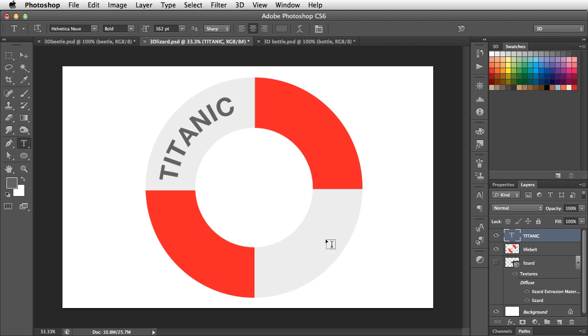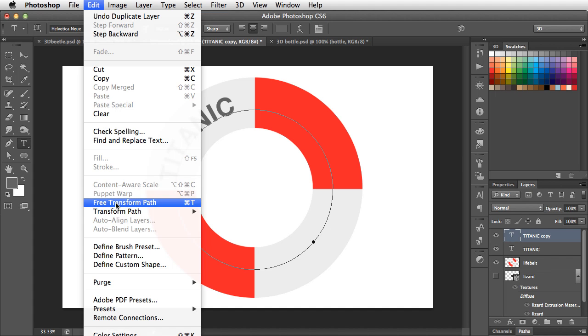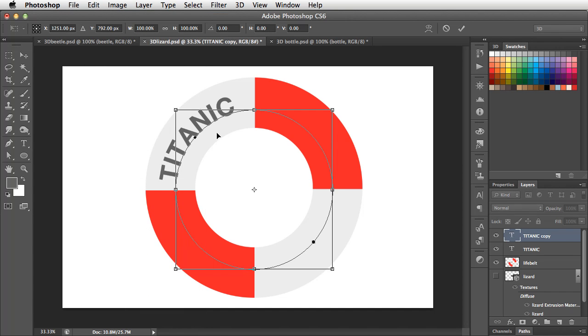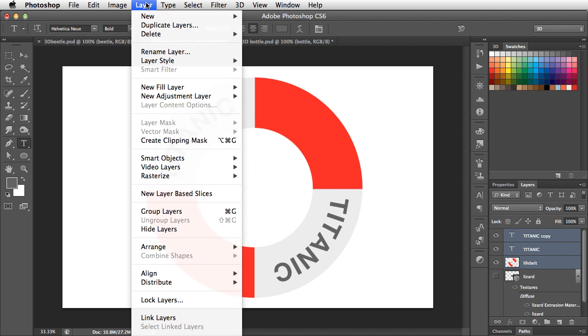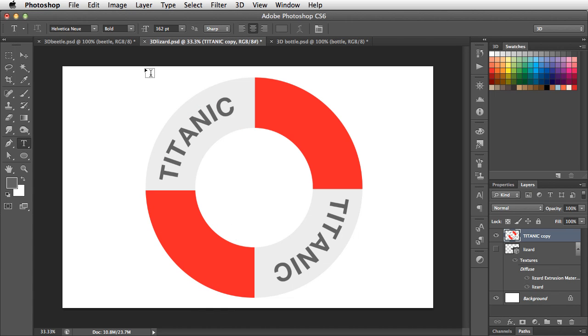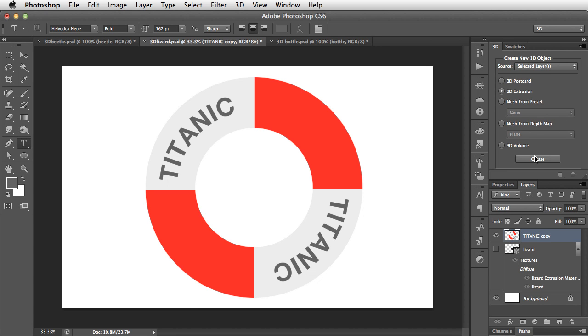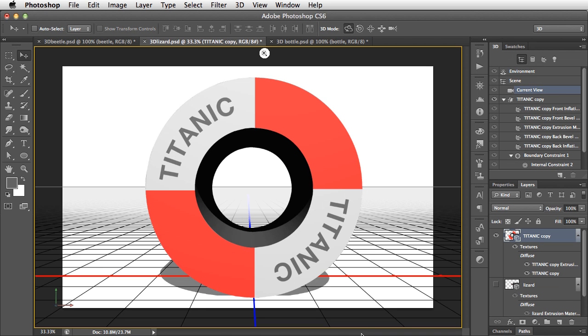And to get that on the other side as well, we can simply duplicate that layer and use Free Transform to turn this around so it fits at the bottom as well. We now need to merge all these three layers together, so we can select them all and choose Merge Layers, which is just off your screen, at the bottom of the Layers panel. We've got this far, let's bring back the 3D panel and go on to create our 3D extrusion.